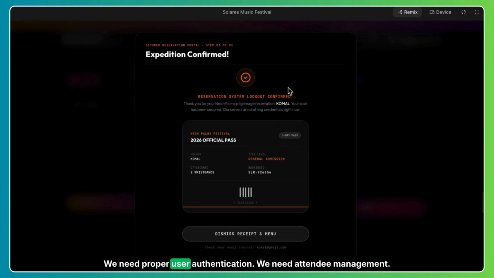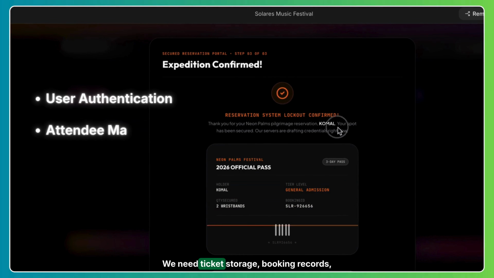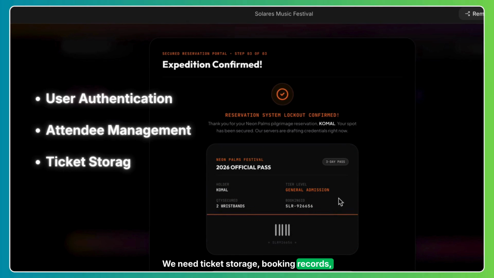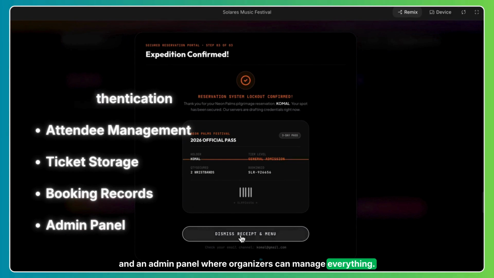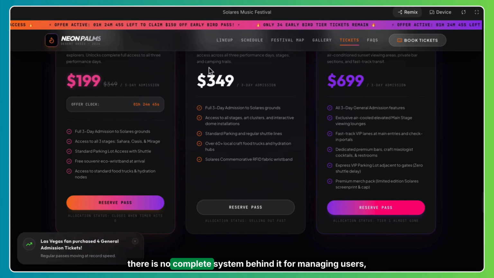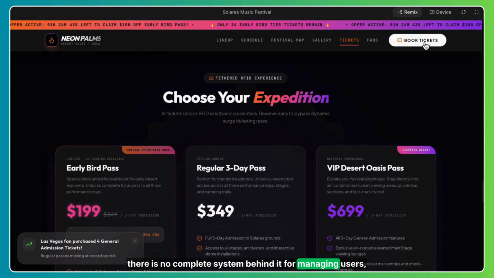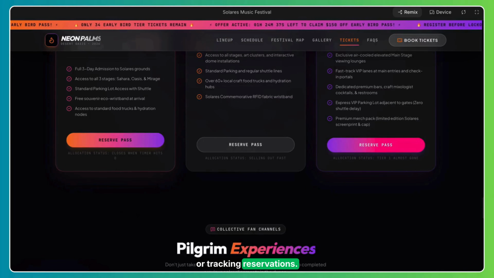We need proper user authentication, we need attendee management, we need ticket storage, booking records, and an admin panel where organizers can manage everything. Right now, even if someone books a ticket, there is no complete system behind it for managing users, storing attendee information, verifying identities, or tracking reservations.